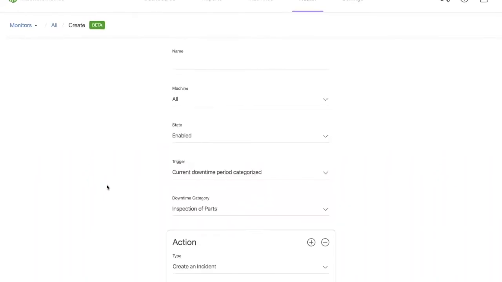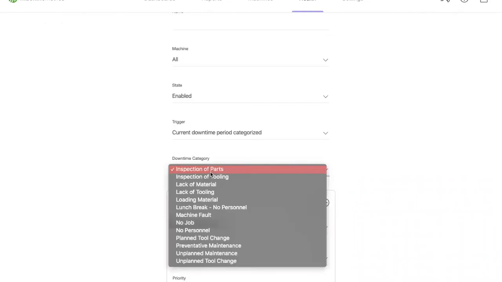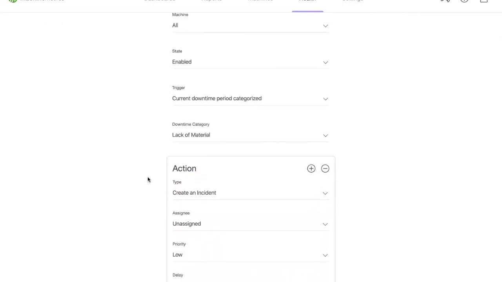And this is one I want to click on because I think it's going to be really useful to a lot of you. Now, what this does is it allows you to select a specific downtime that you have on your Machine Metrics dashboard. So in this case, let's go ahead and say lack of material. I talked about that example earlier. If I want to create a notification whenever an operator at their tablet at the machine categorizes a downtime as lack of material, I can send a notification for someone.